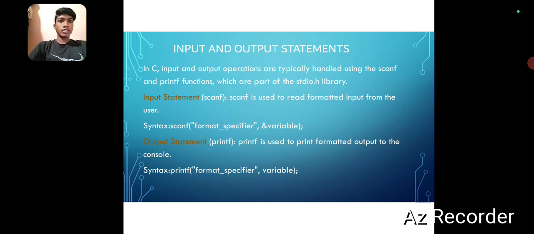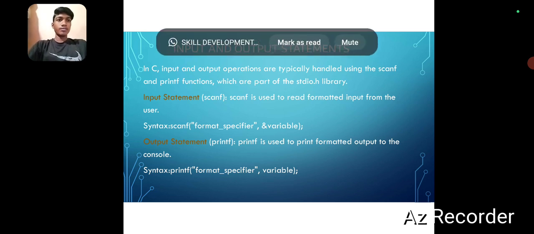Input and output statements. In C, input and output operations are typically handled using the scanf and printf functions, which are part of the stdio.h library. Input statement: scanf is used to read formatted input from the user. Syntax: scanf(format specifier, &variable). Output statement: printf is used to print formatted output to the console. Syntax: printf(format specifier, variable).